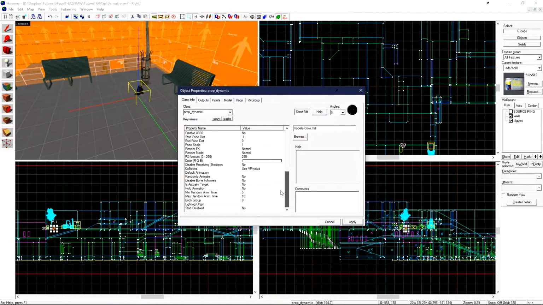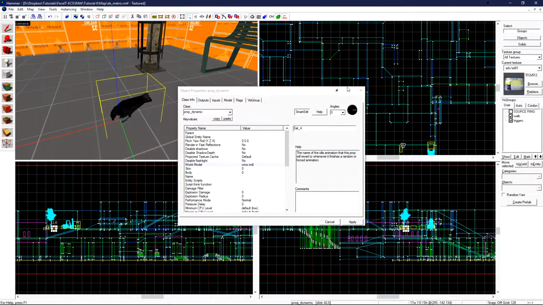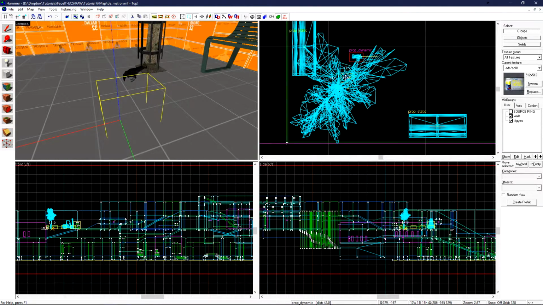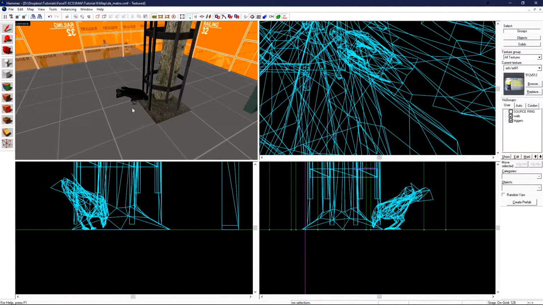Scroll down until you find Default Animation, and then type in Eat_A, and then click Apply. Once you click Apply, the animation in your 3D view should change to the animation that you set. Position the crow. Now that we have our crow positioned, he'll spawn and begin eating just like that. That's pretty much all there is to know with prop dynamics. They'll just animate, you set the animation, and they go.